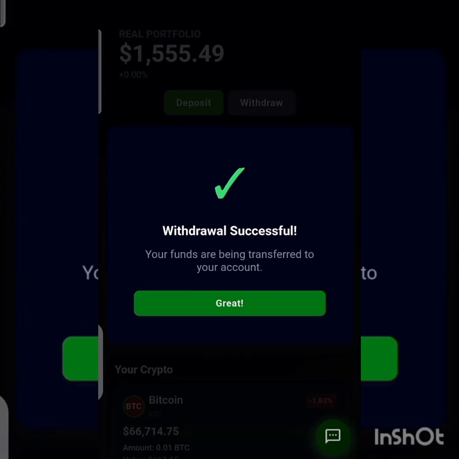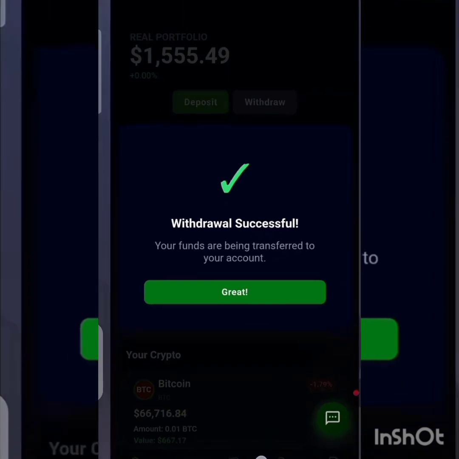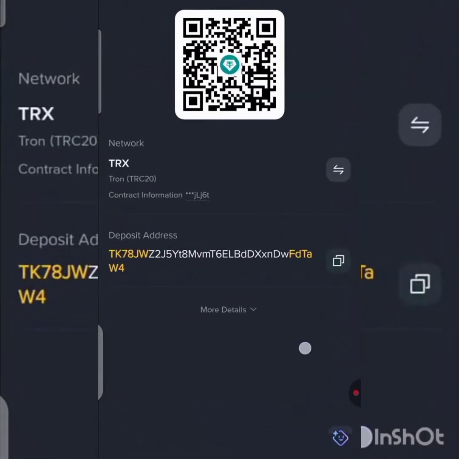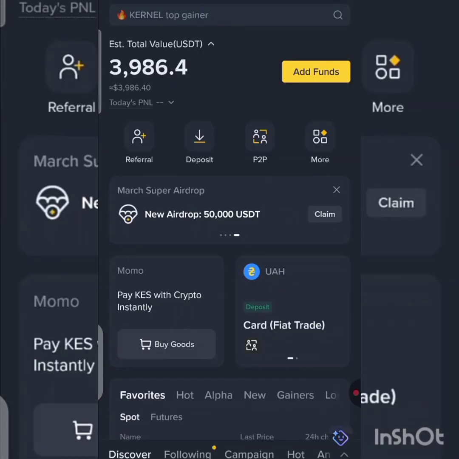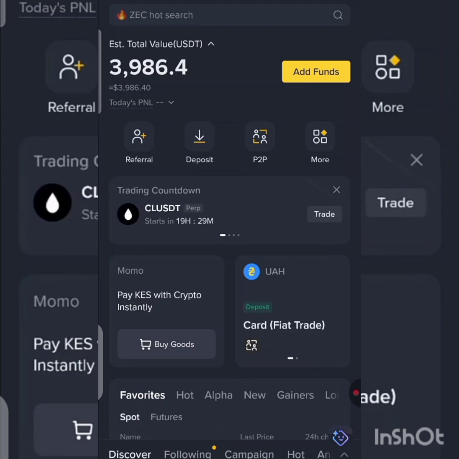This bot works just like an app. The next thing we're going to do is wait for our withdrawal to appear in my Binance. You can see I'm now in Binance, and the withdrawal has actually reflected here. You can see how profitable this bot works, so you can take advantage of it and start making a whole lot of money from it.